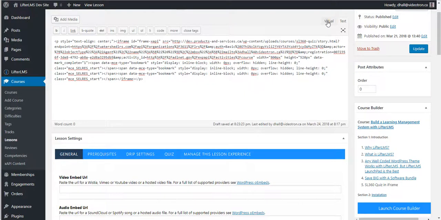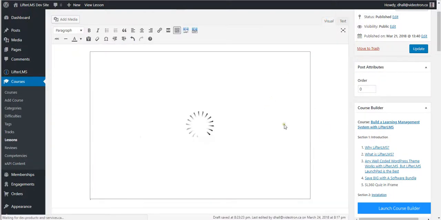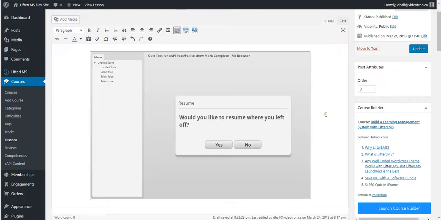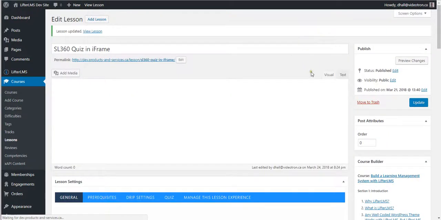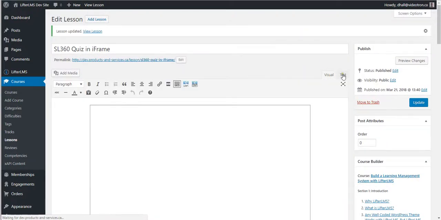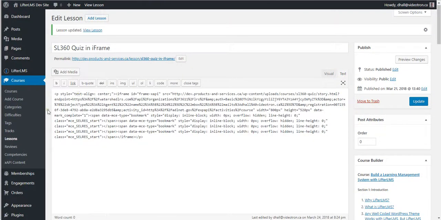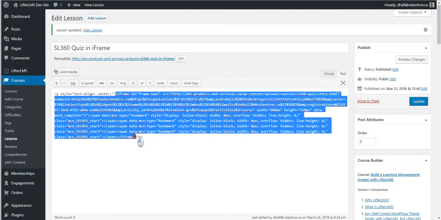Now what I'm doing here is resizing this in an ad hoc manner, but you will know your sizes. We can see that I've got the size perfect here. So let's update this. Once we've updated it, before I go into the lesson itself, I'm going to explain what that iframe is, and let you know that you can copy that iframe and make use of it anywhere you wish within your system.